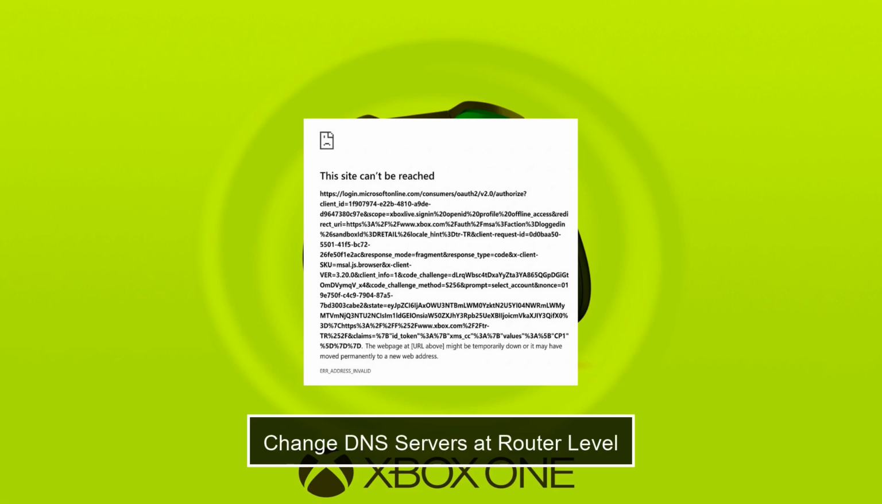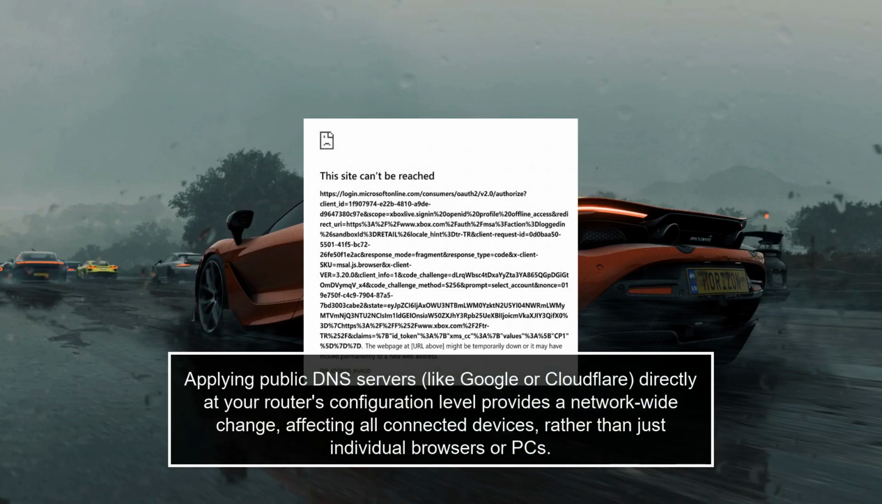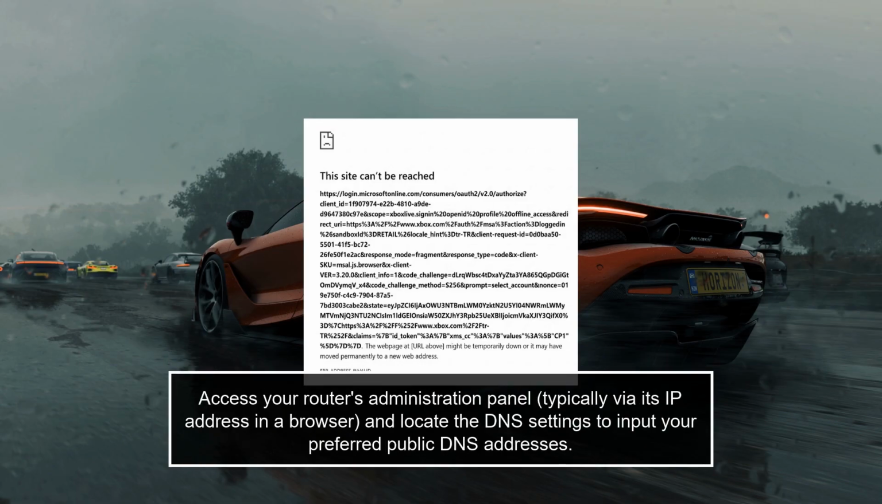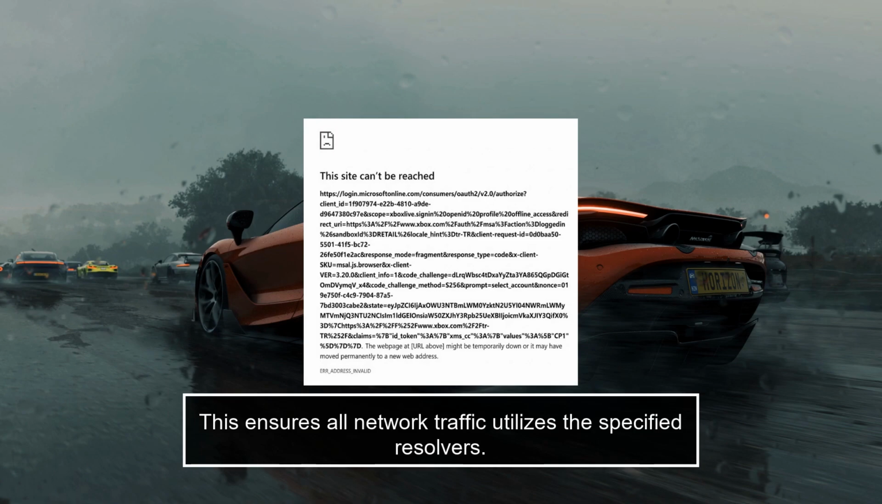Change DNS servers at router level. Applying public DNS servers, like Google or Cloudflare, directly at your router's configuration level provides a network-wide change, affecting all connected devices rather than just individual browsers or PCs. Access your router's administration panel, typically via its IP address in a browser, and locate the DNS settings to input your preferred public DNS addresses. This ensures all network traffic utilizes the specified resolvers.